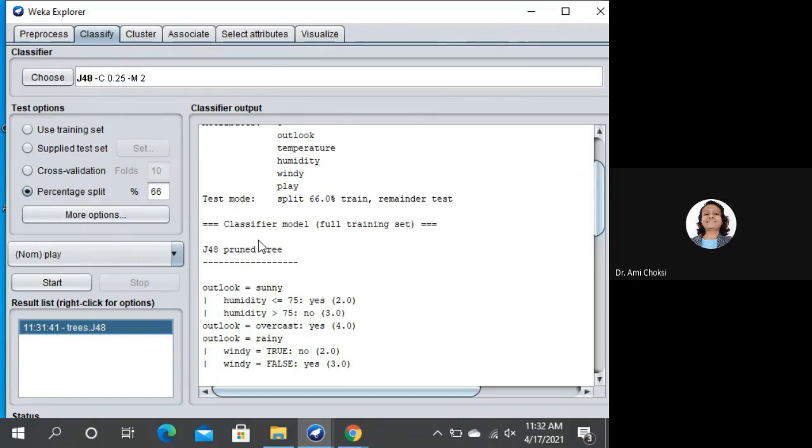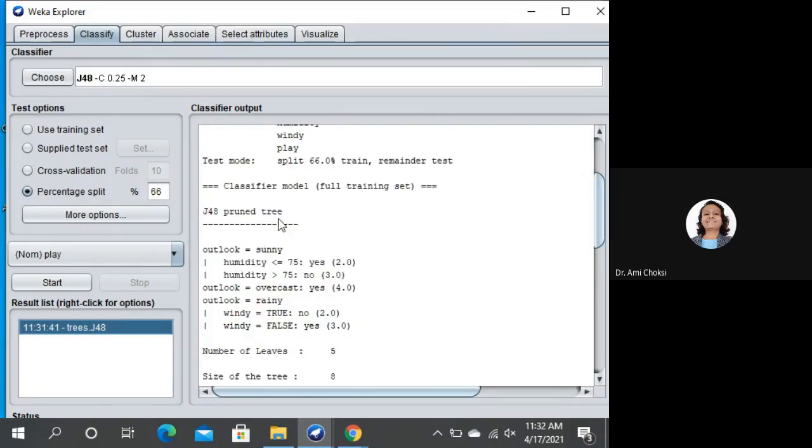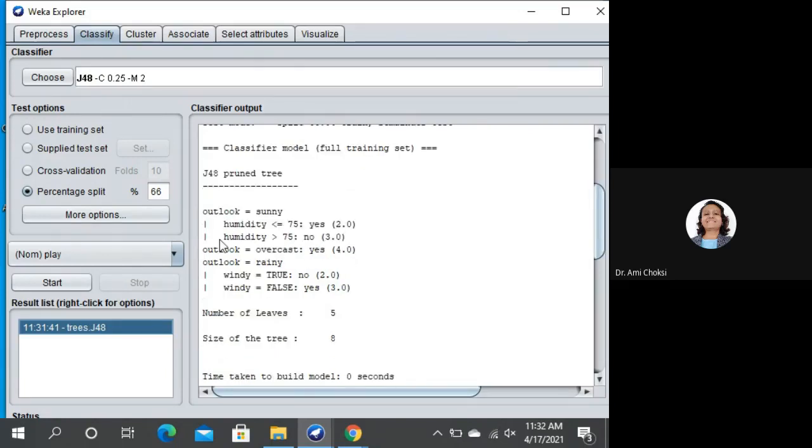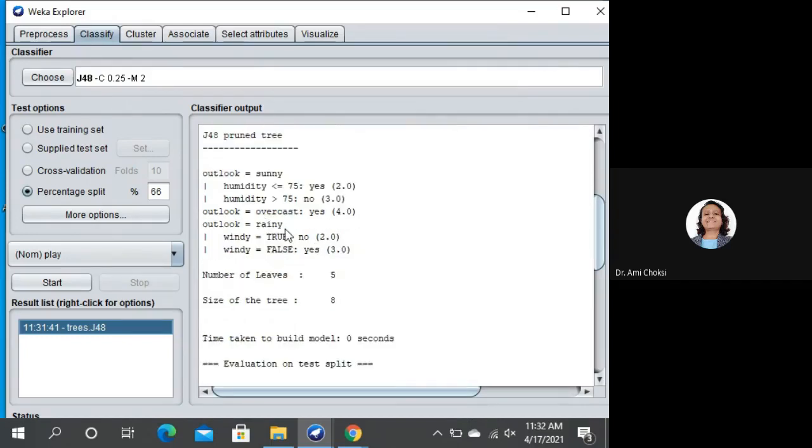Then we have the J48 pruned tree. Humidity less than or equal to 75, so we are getting yes. Humidity greater than 75, then no. These are the rules we can say.